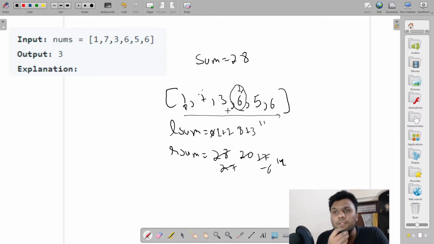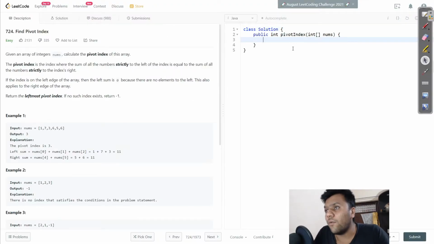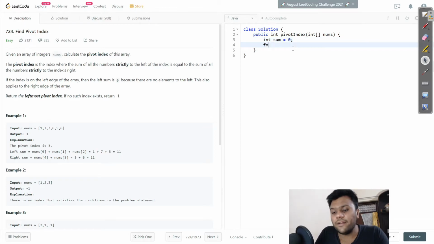I hope this makes some sense to you guys. If you still don't understand, just be with me. I will first write the code, and then I will give you a dry run of that code. So let's move to the code first. All right guys, I will simply say initially my sum is 0. Now I will run a for loop from 0 to less than nums.length.